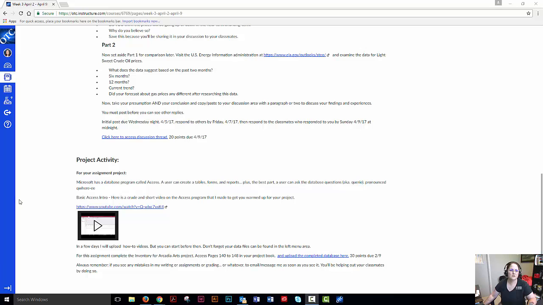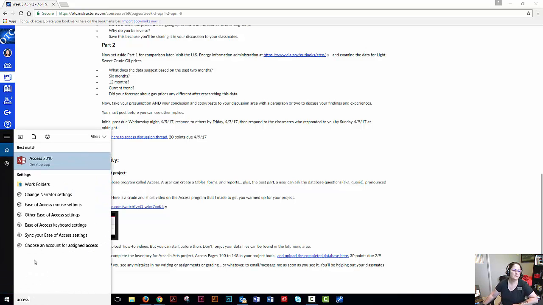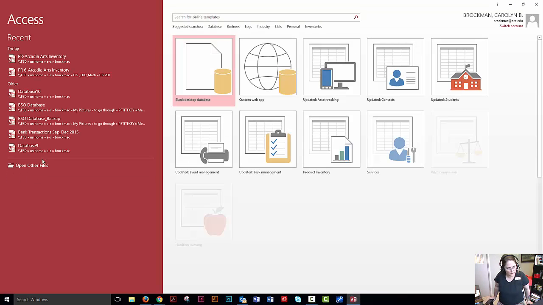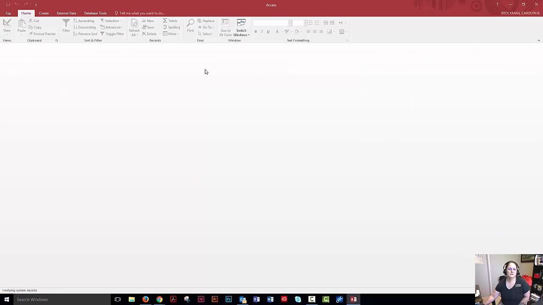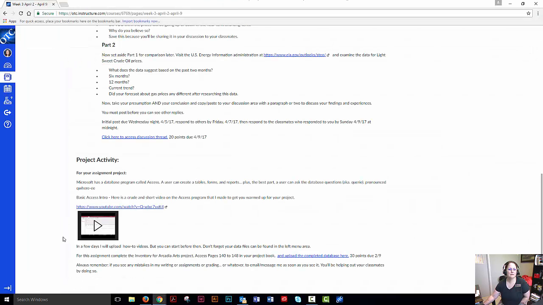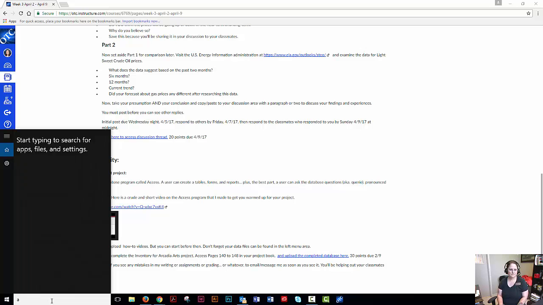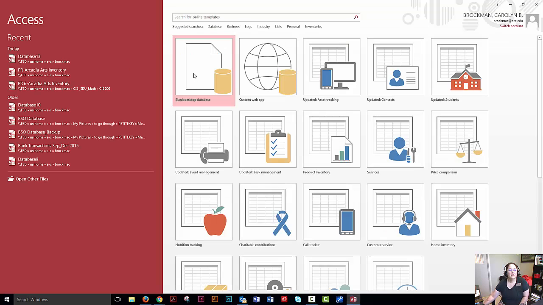Okay, so you're going to start Access by going down here and searching for it, unless you're on a different model of computer. We're going to click on a blank database. There you go. When I did, I accidentally clicked it twice, so I want to exit out of that. That's all right. Access, I'm going to click it once.